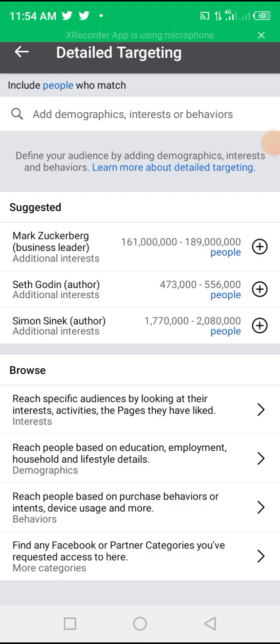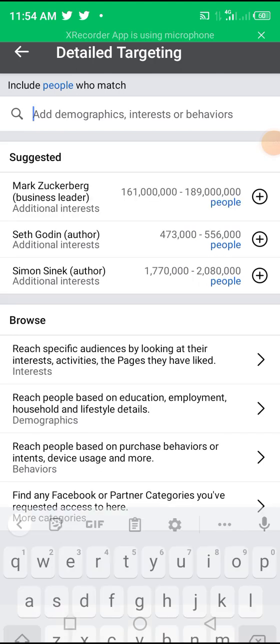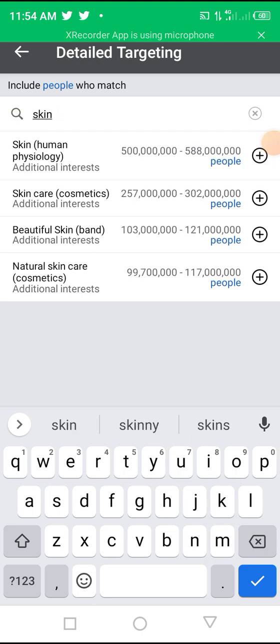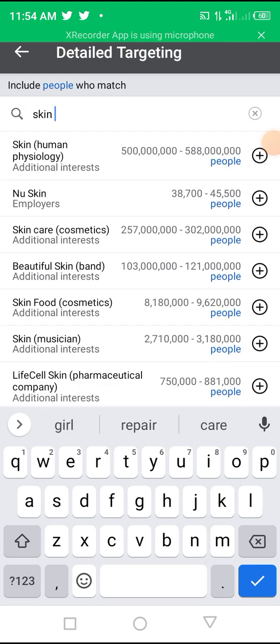So it's still loading. Now, this is where I'm going to select people I feel are capable of buying my product. Now, let's start. We'll come to this add demographics, interests, or behaviors. So I'll go to the top here and click it. Once I click, I start putting the people I feel can buy my product. We are dealing with cosmetics, beauty, skincare. So let me start with, let's say, skincare products.